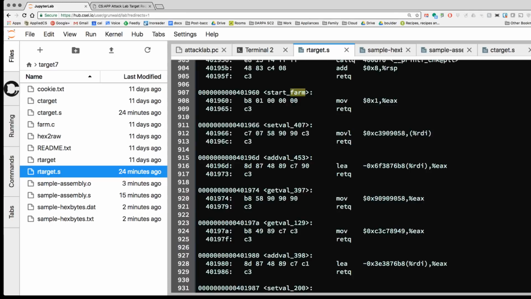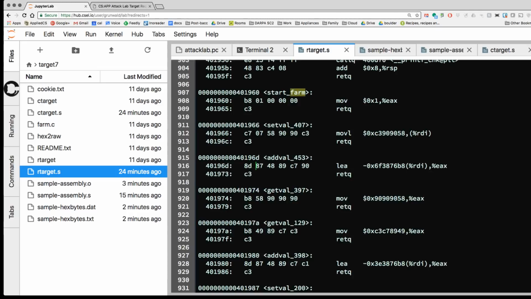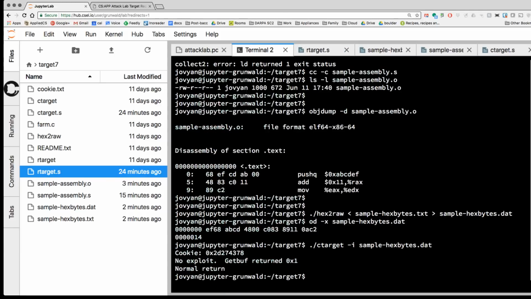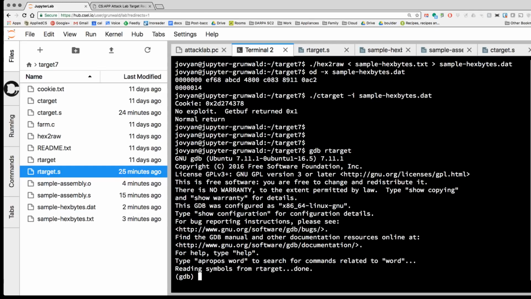But what we're going to do is focus on this one gadget here, addval. Somebody has written this as a load effective address with a particular hexadecimal value loading into register EAX. Let's take a look at this and see what this actually looks like when we run it in the binary, to understand how it can be a possible gadget. So we're going to run GDB on rtarget, and we're not going to run it at the moment. What we're going to do is first display a single instruction at the program counter, at address addval_453. That's the address of that routine.